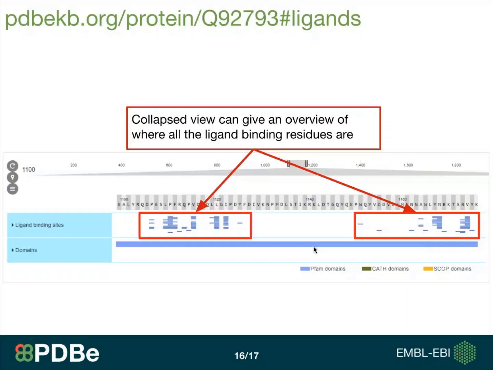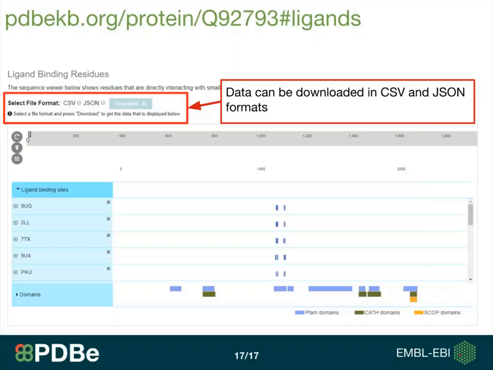If you collapse this track for the ligand binding sites, then you get an overview of where all these different binding sites are located, and you can discover the pattern of those residues which are consistently binding to small molecules or ligands. And finally, if you would like to download this data that's being displayed in the sequence feature viewer, then you can choose between JSON and CSV formats.